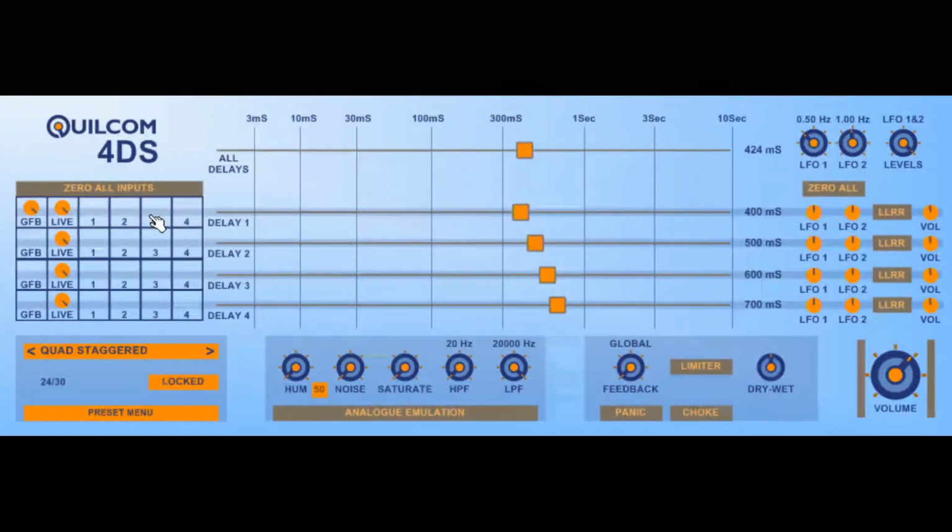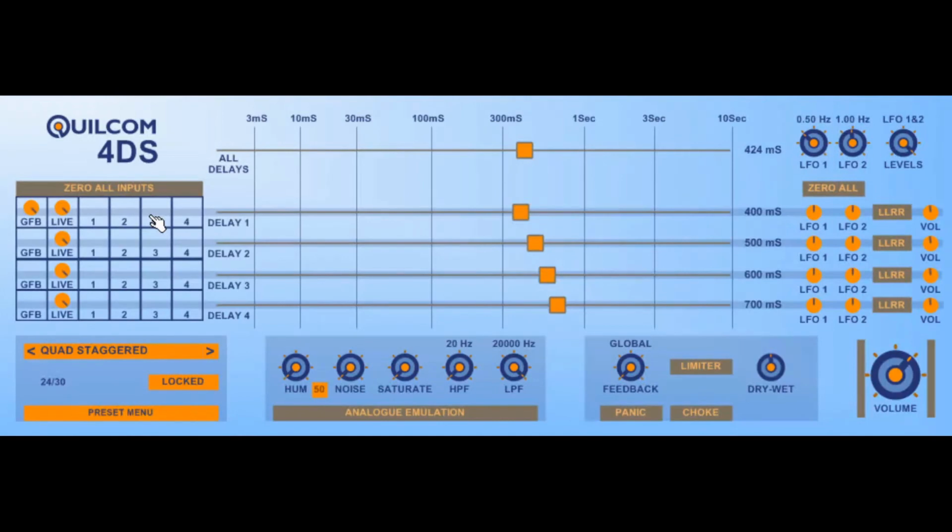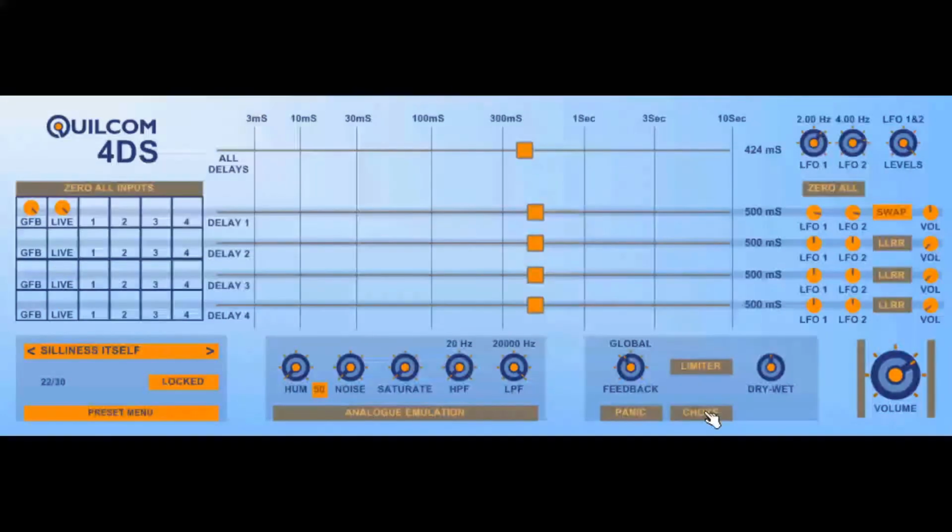Now, you don't have to use feedback in this preset. You've got a starting delay of 400 milliseconds and then three repeats following it 100 milliseconds apart. And of course, there's plenty of room for silliness.